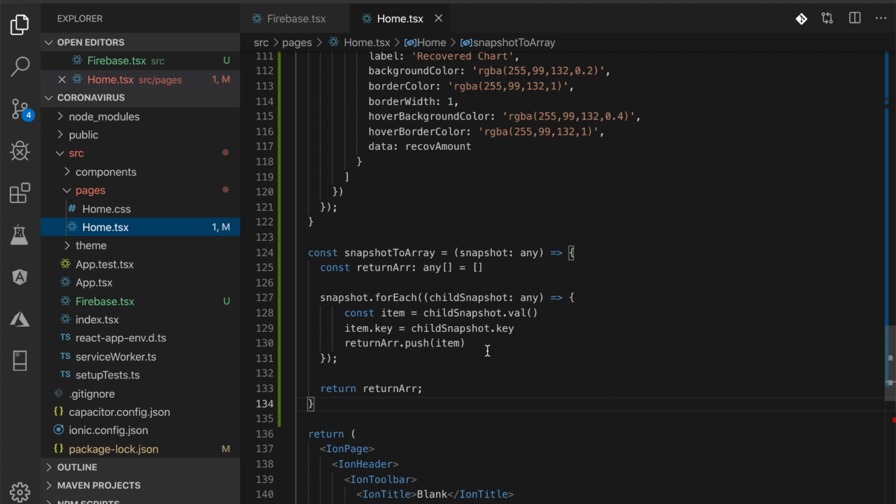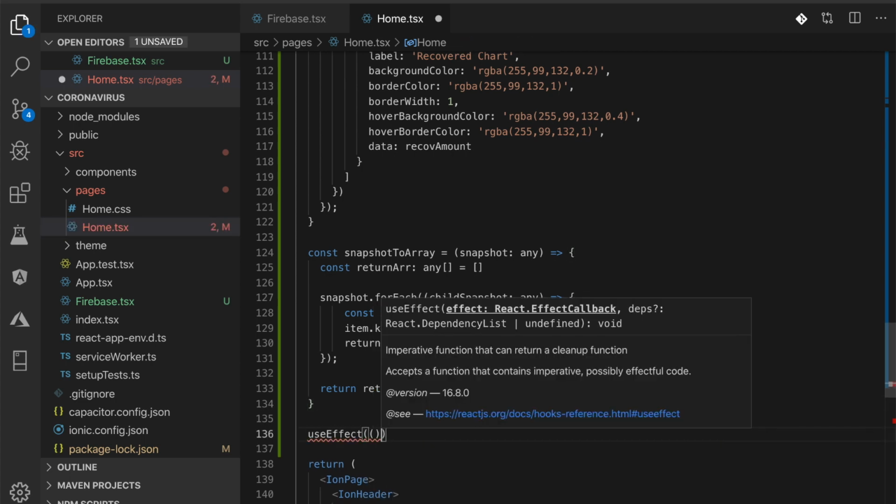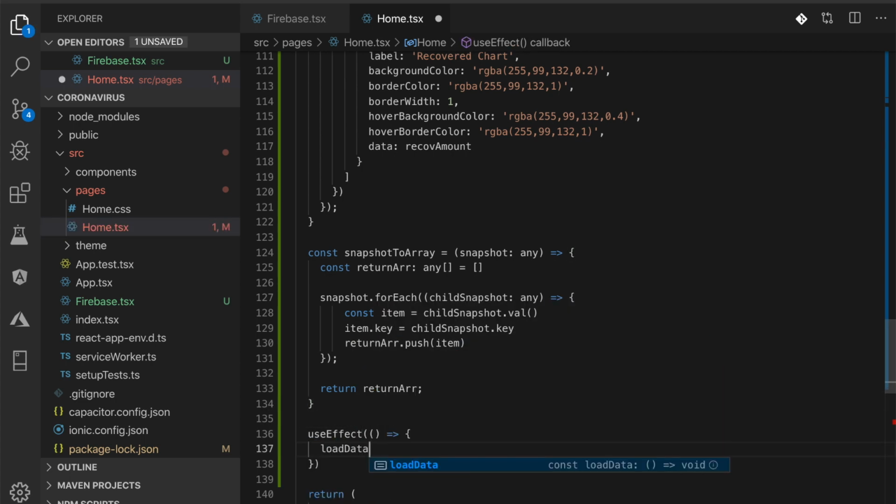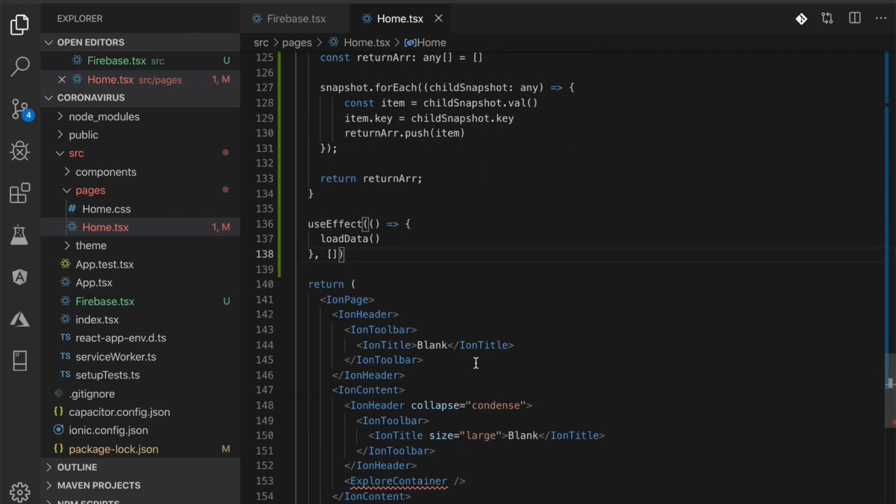Next, call that loadData function inside the useEffect function. Finally, modify the render or return to show the total of coronavirus cases, deaths, and recovered, and bar charts.